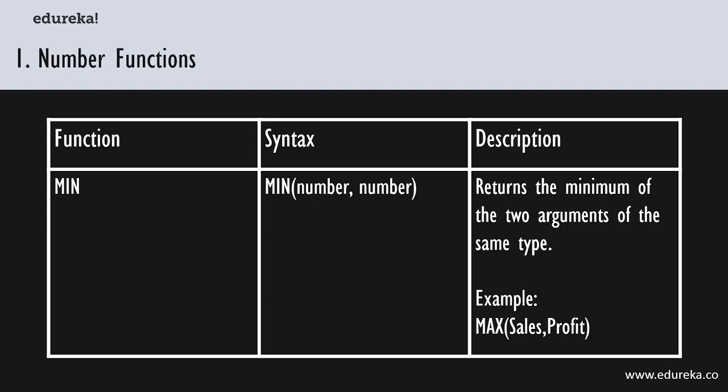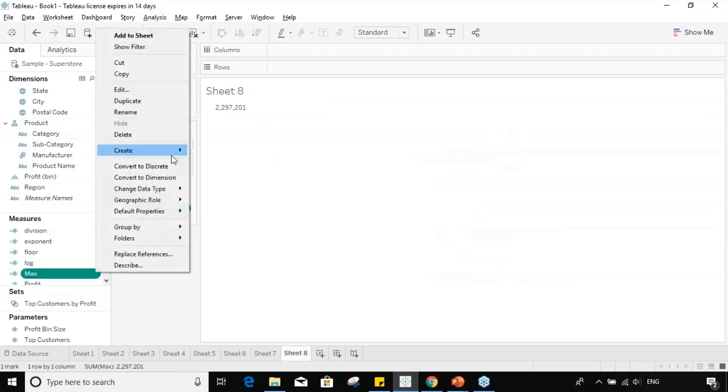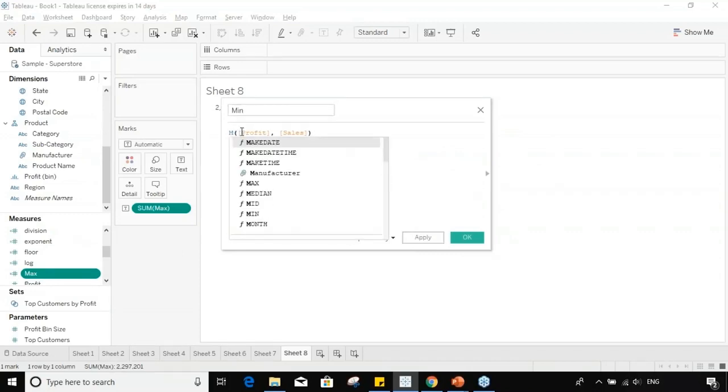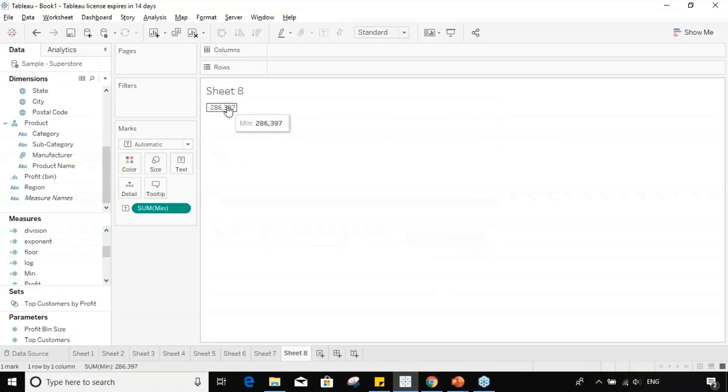maximum function, but it returns the minimum of the two arguments of the same type. So if I just went ahead and edited this particular function, instead of max, let's name it min. And here again, instead of max, let's name it min. Let's put in the min function. I'm going to apply it, and this, I'm sure, is the profit field. As you can see, the number has changed.